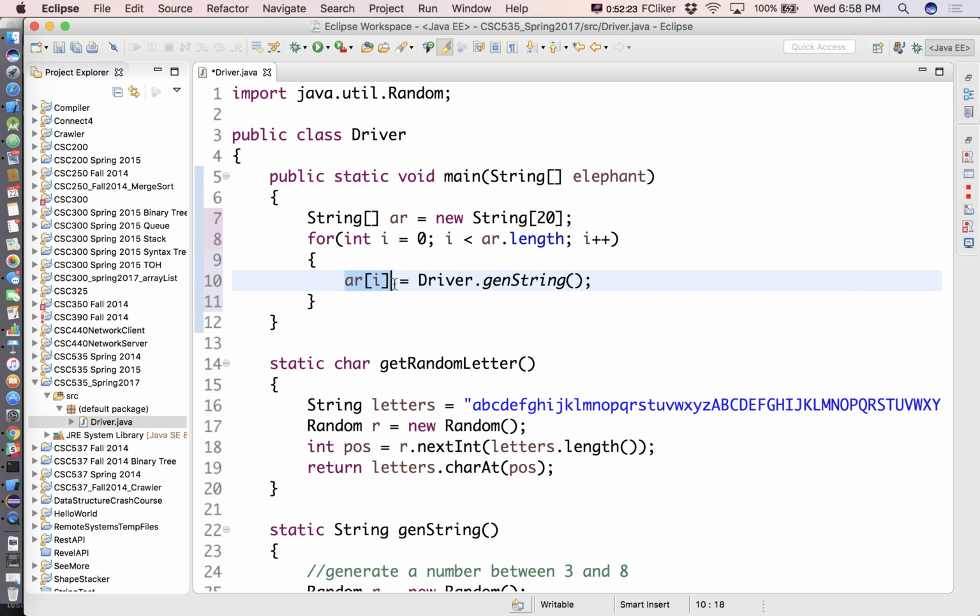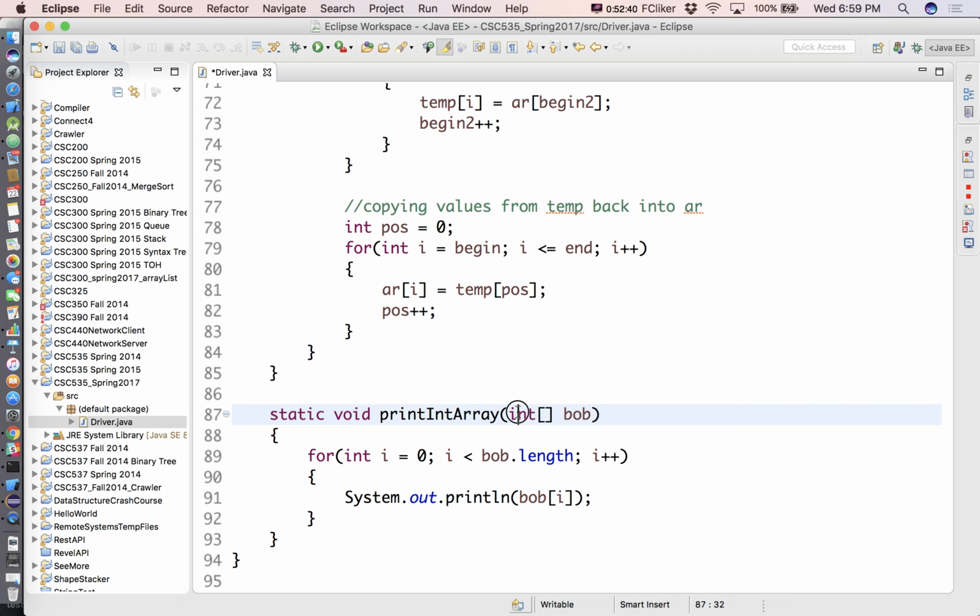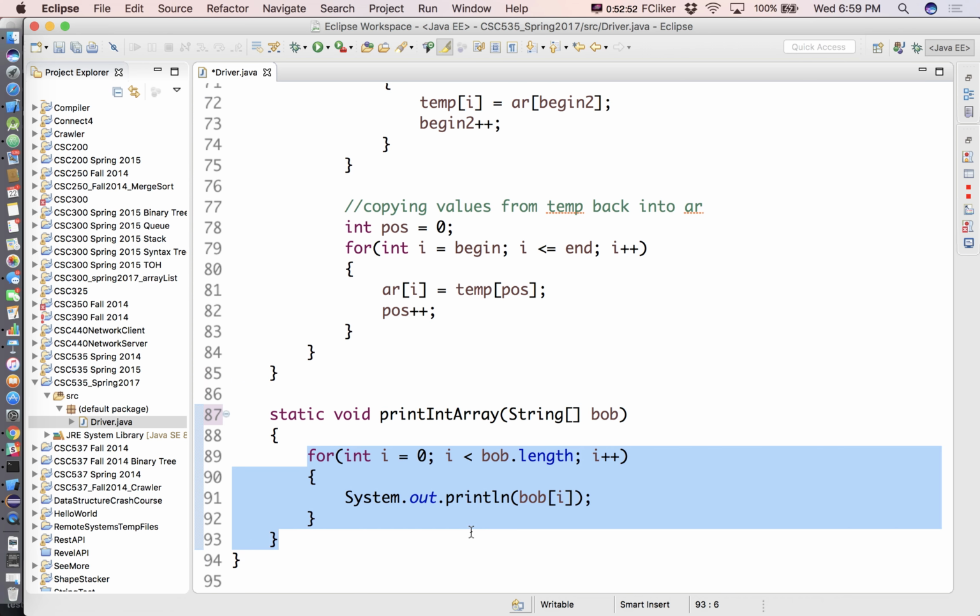All right, so now I'm storing a whole bunch of random strings, but I want proof that I got those random strings. So we need to be able to print out that array. Down here, left over from last time, we have our print array. This guy actually only knows how to print out integer arrays. So we can change this to now know how to print out string arrays. We actually don't have to change anything else. He just happens to take in a string array now.